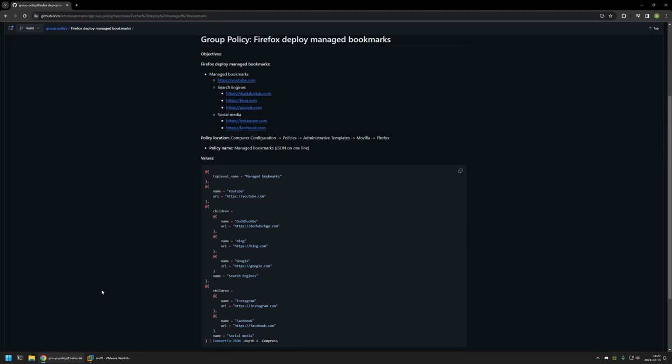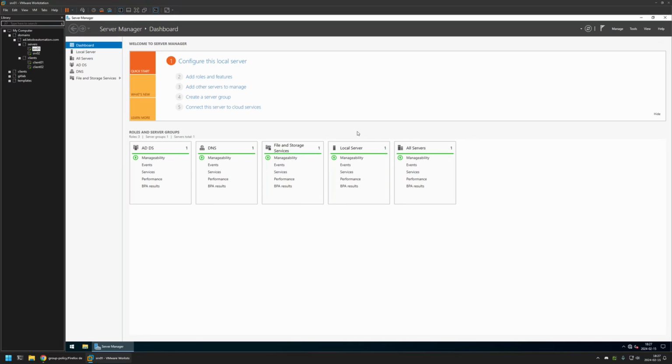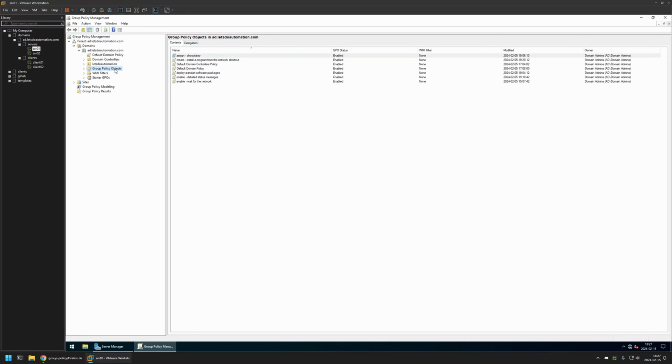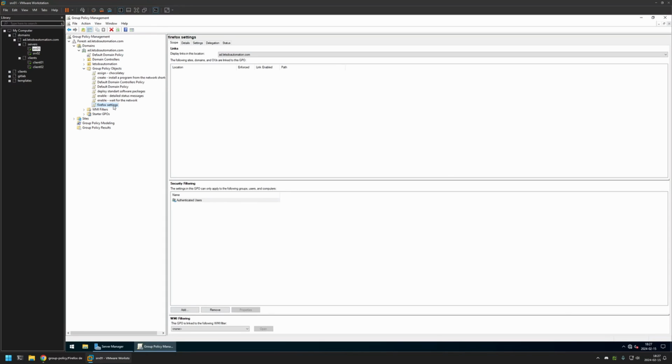And now I will go to my VMware workstation where I have my Windows Server environment, and here I will be creating my group policy. So I will go to Tools, Group Policy Management. I will right click on Group Policy Objects and select New. I will name the policy Firefox Settings. Then I will click OK. I will expand Group Policy Objects. I will select the policy that I created. Then I will right click on it and select Edit.